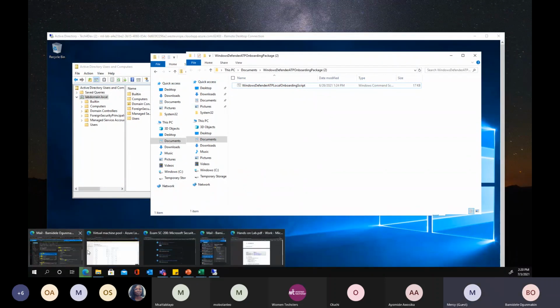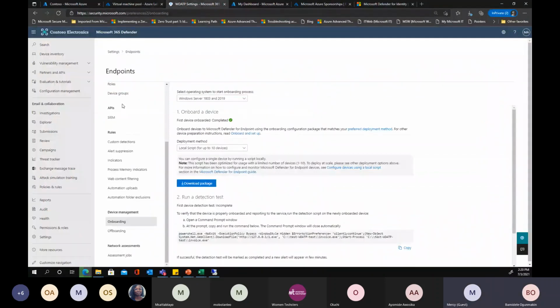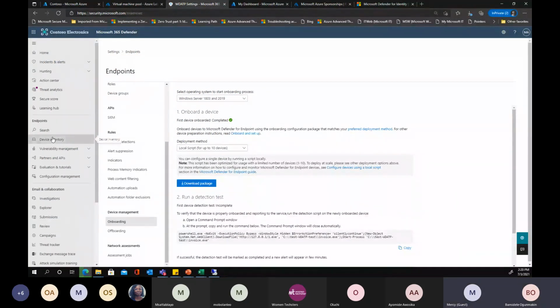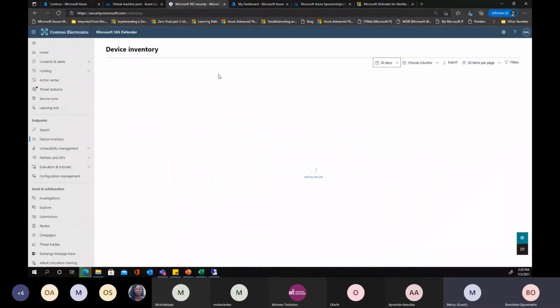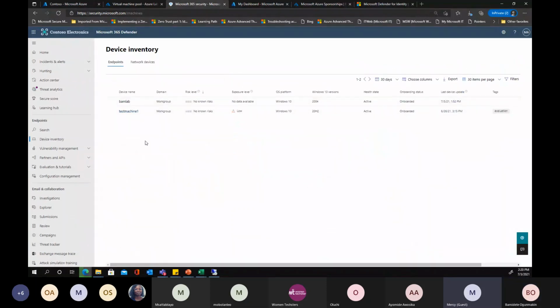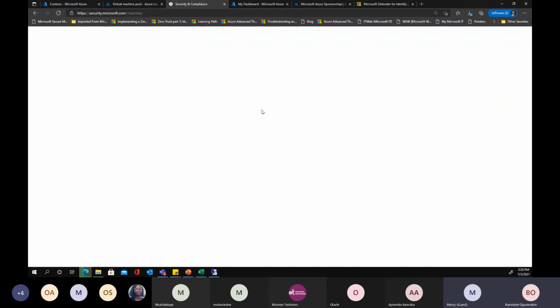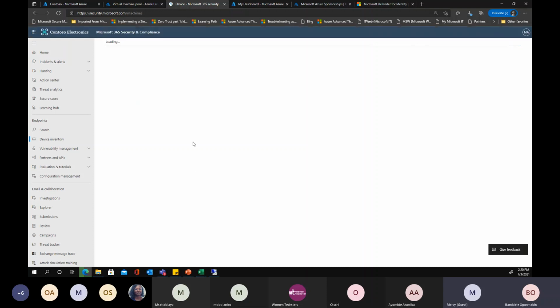Let me just head to the portal. We head to our device inventory. And in a few minutes, our new domain controller will show up here. So we'll be able to see the operating system version, the operating system platform and the version. So we'll give this a few minutes. It says 5 to 30 minutes, but it should happen shorter than that.